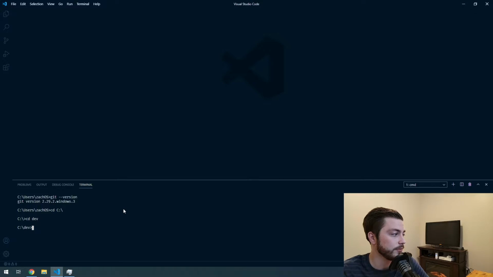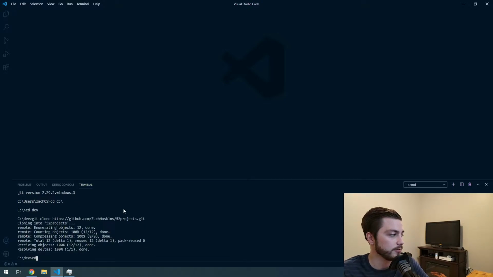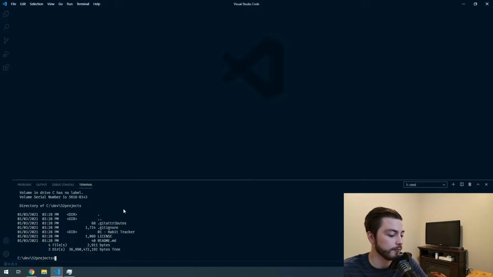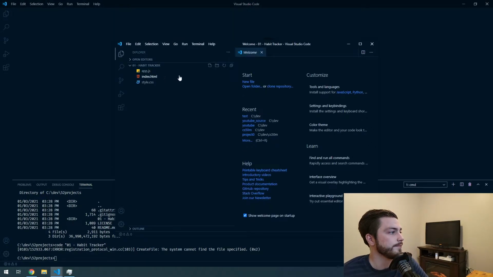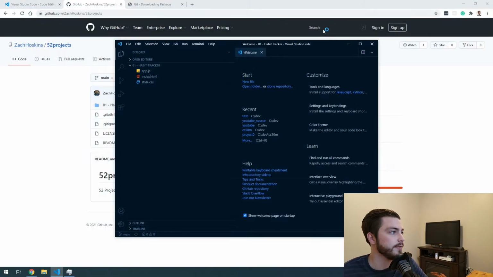So now I can do git clone and then type in that link that GitHub gave me. Hit enter, and now I should be able to change directory into 52 projects. So if we then type in code and then 01, Tab is a way to autofill the next thing that is recognized with the start of what you typed. So we're going to open Habit Tracker, and it opens in a new window here, a new VS Code window.